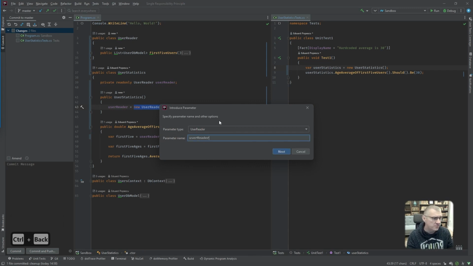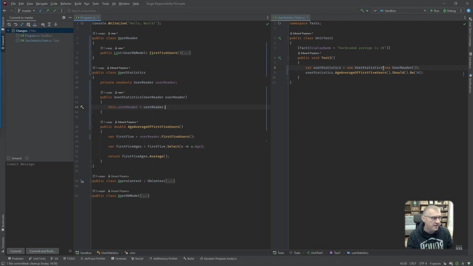And I'm going to call the parameter user reader. And Rider has already pushed the new instance creation outside of our class, so into the clients, namely the test. At this point, you would think that our method adheres now to the single responsibility principle. I mean, I removed one of the responsibilities from the method, so it should be fine. After all, it started with 2 responsibilities, I extracted 1, and now we're left with 2. Yes, in programming, 2 minus 1 can sometimes equal 2.